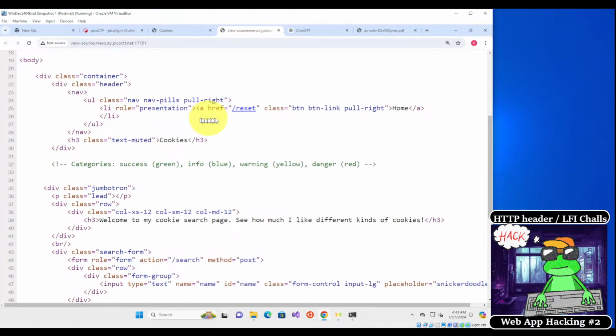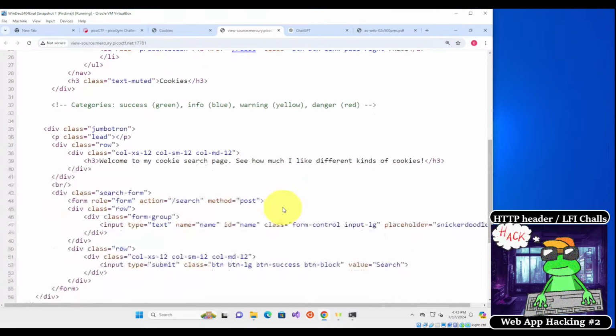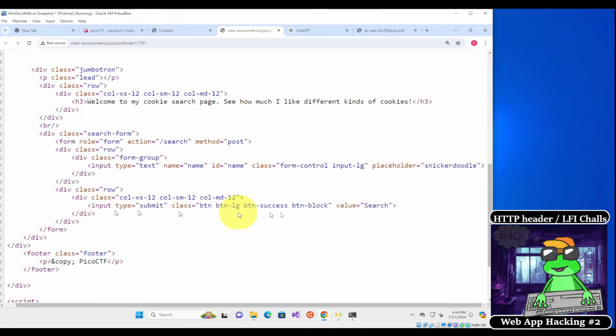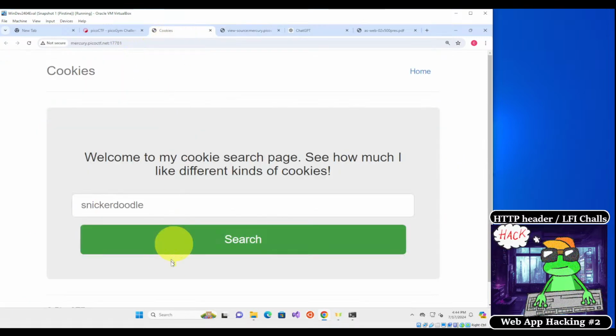And then there is a button over here. Wait, is this a button? So success, green, info, blue, warning, yellow, danger, red. So this probably has to do with HTTP status codes, as in the 200 status code, the 400 status code, etc. And so input, name, ID. Okay, so we've got snickerdoodle, and then we've got submit. So there's this submit button. I guess this is the search button over here.